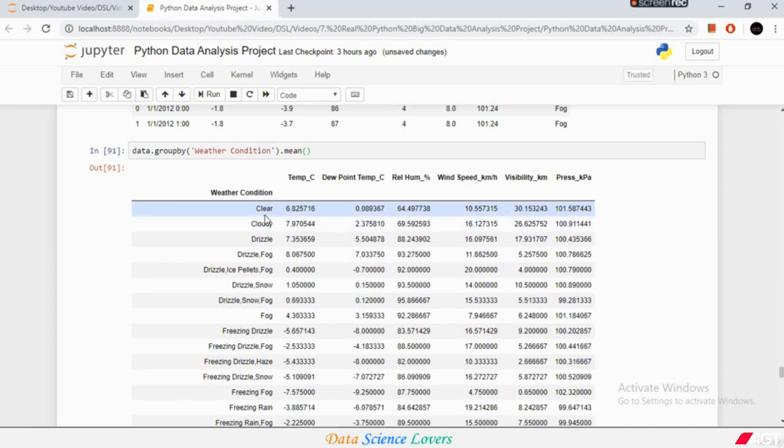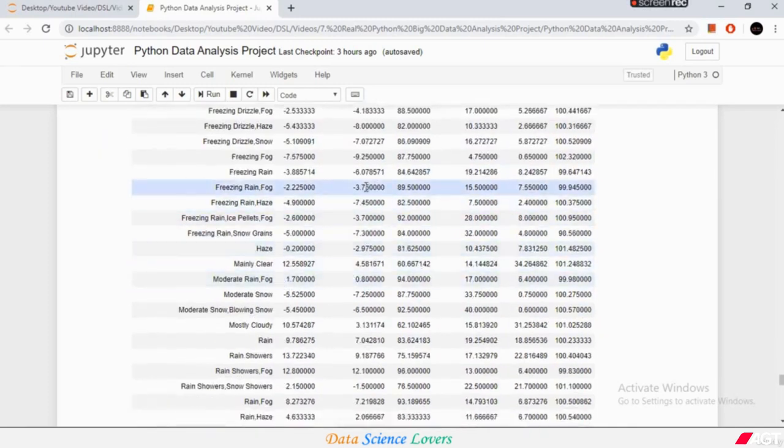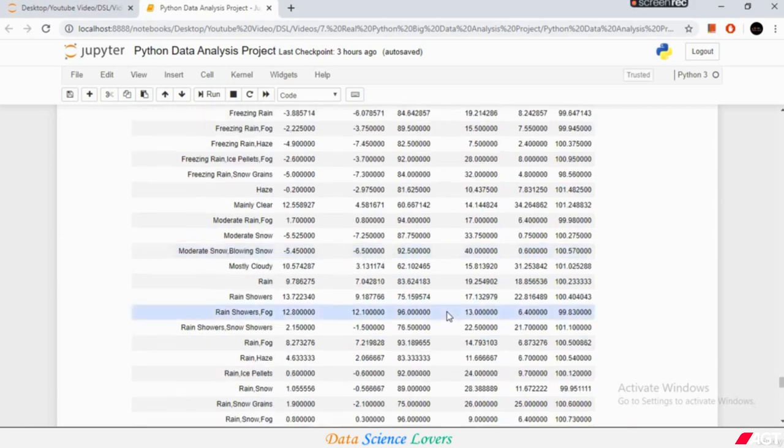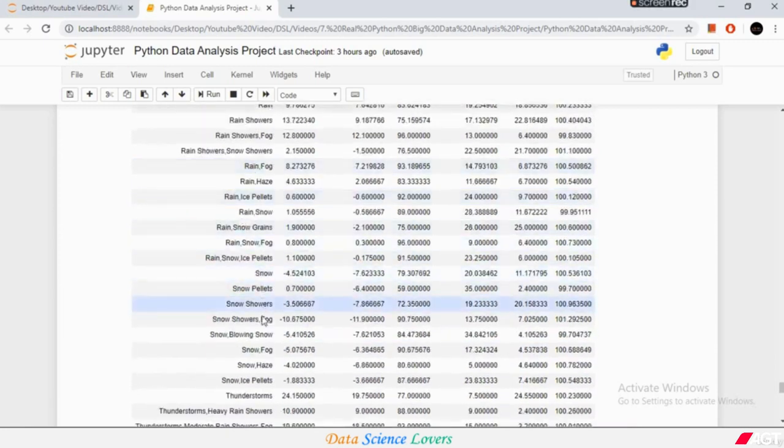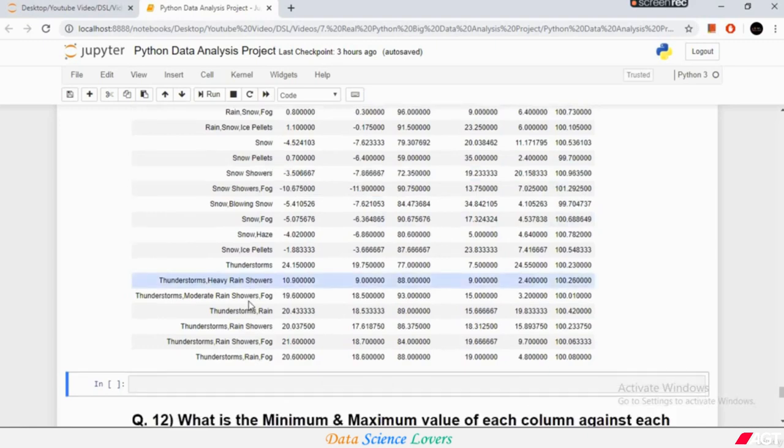It is showing that the clear weather has mean temperature 6.8, and the mean of relative humidity is 64.49. And if we consider the fog column, then it is showing the mean temperature as 4.3 and the visibility as 6.2. So these are all mean values of each column against each unique element of the weather column.